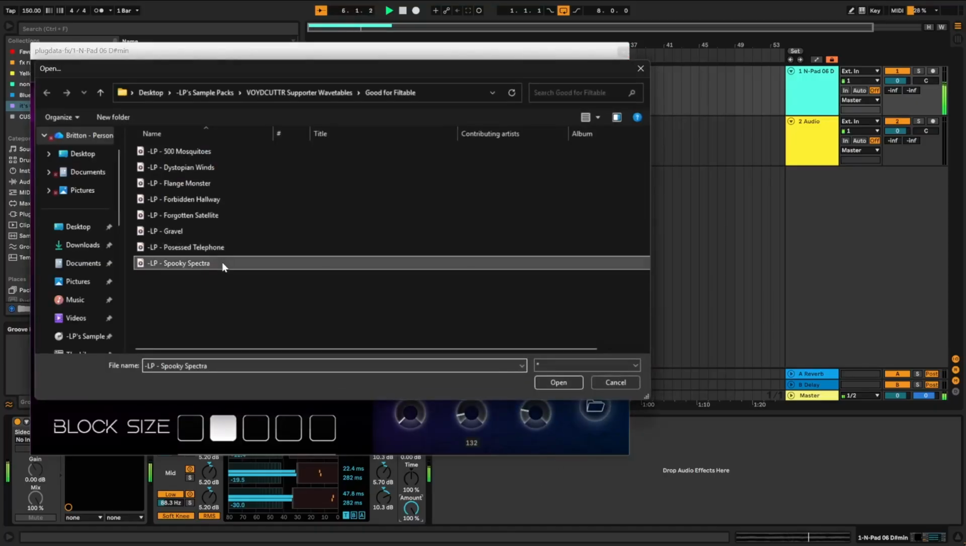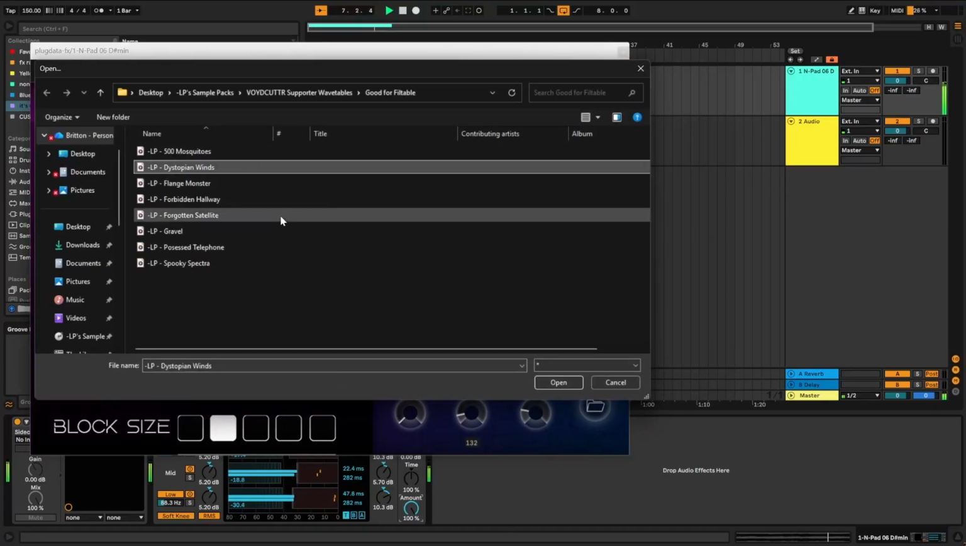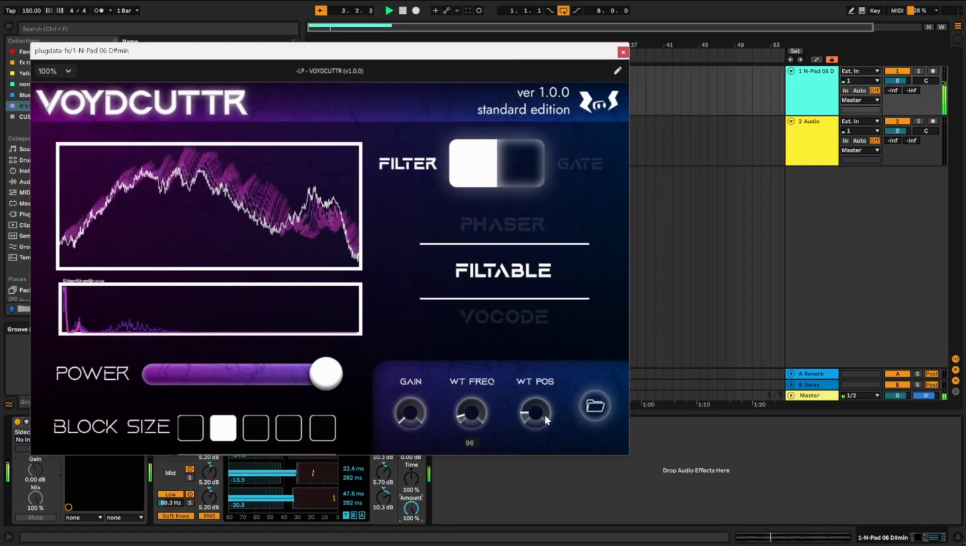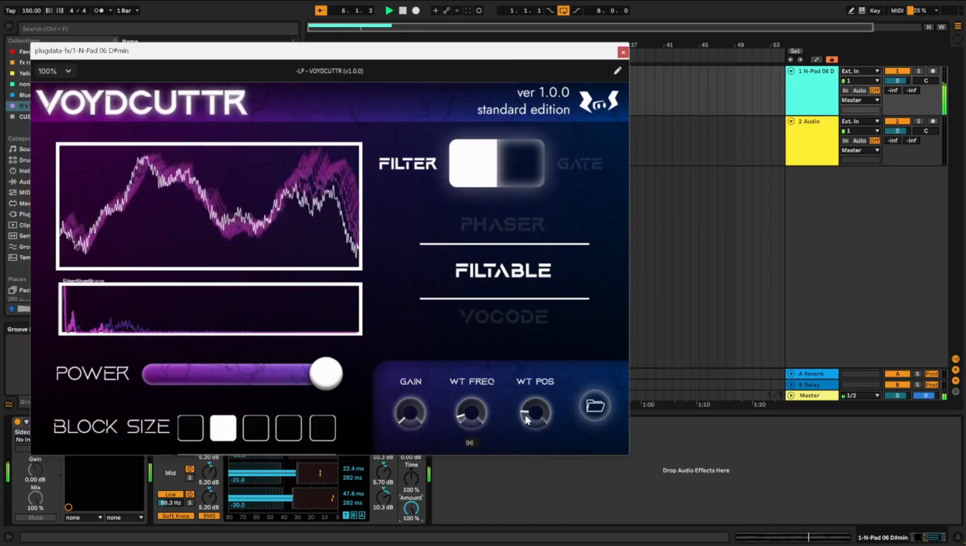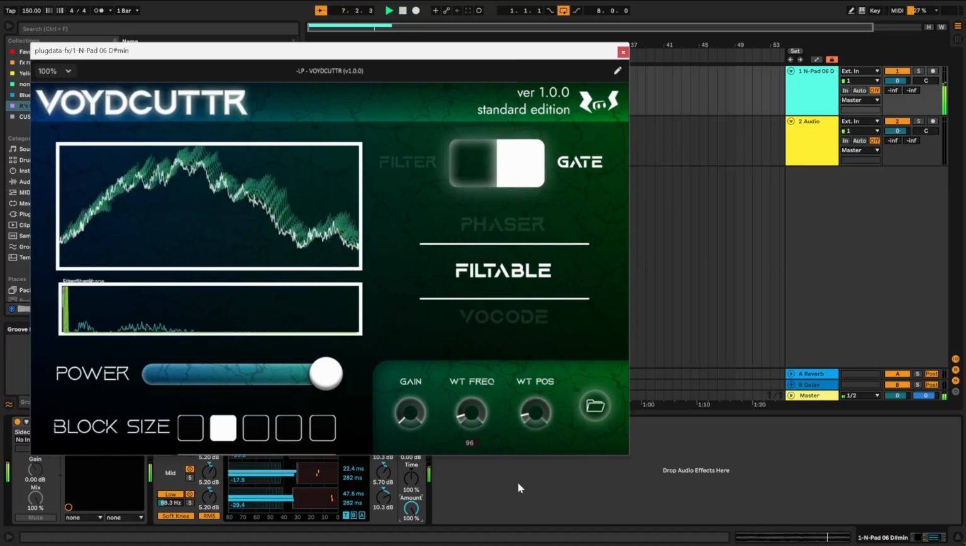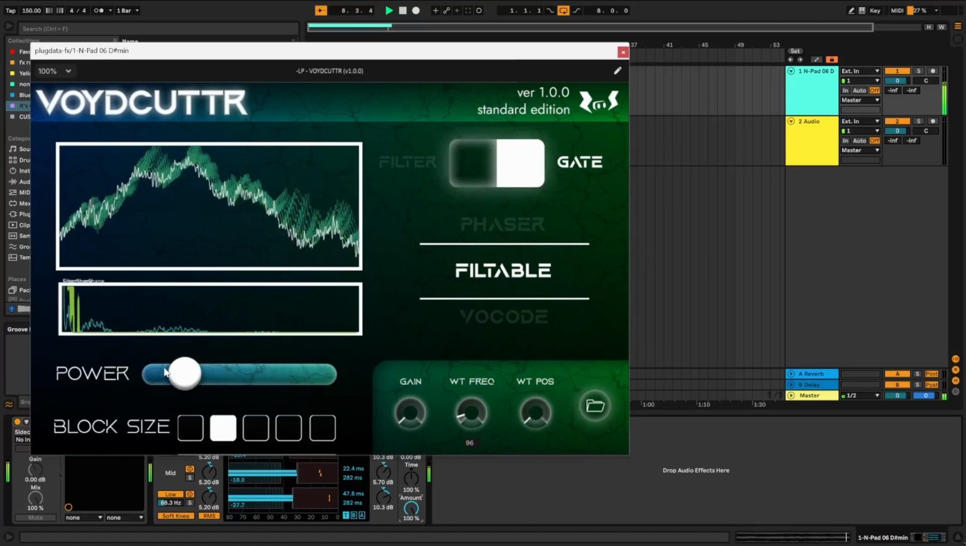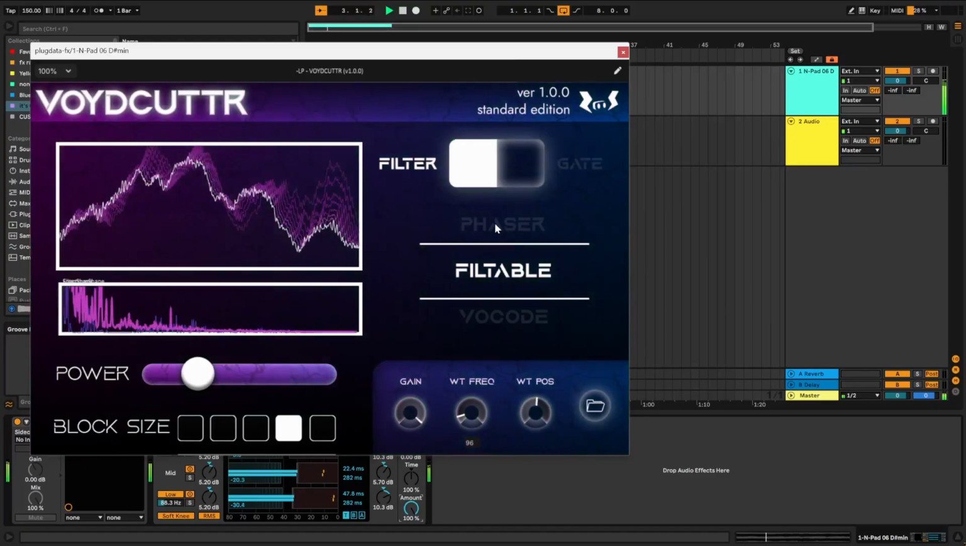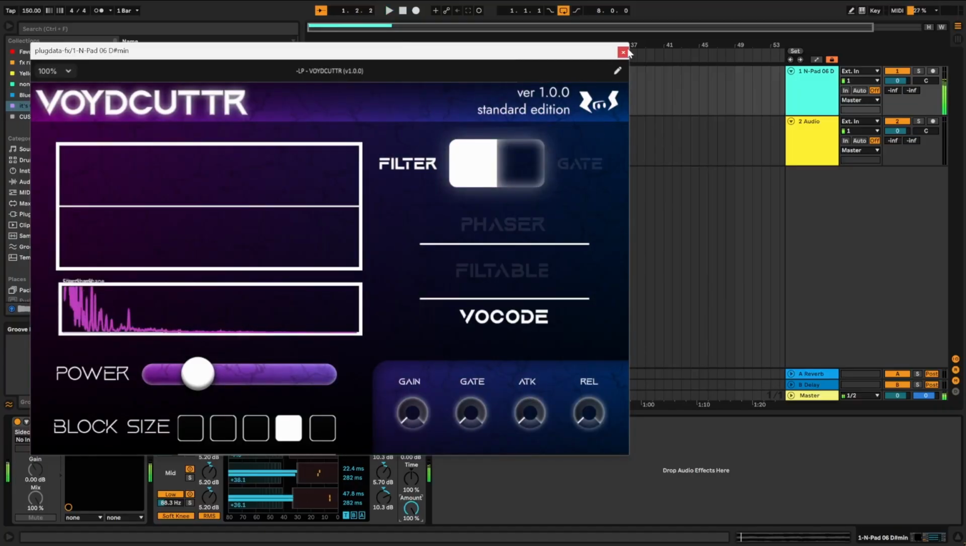It's another... this one's fun. Yeah. And of course it works with gate, but in my opinion, it doesn't sound the best with gate. But it works. It works with gate. And then finally we have vocode.